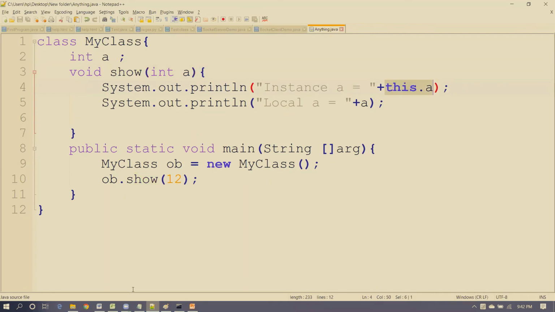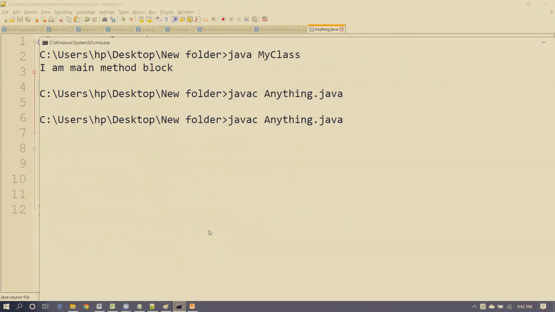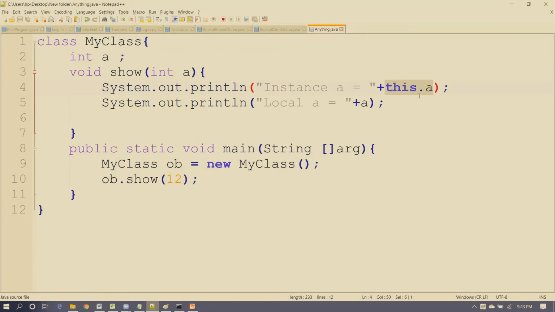So now look at the output. So instance a value is 0 and the local a value is 12. So this is the way that we use this to access instance data member inside a non-static method. So I hope this point is also clear, that this is by default available into non-static method. Super is also available, but we'll see after inheritance.